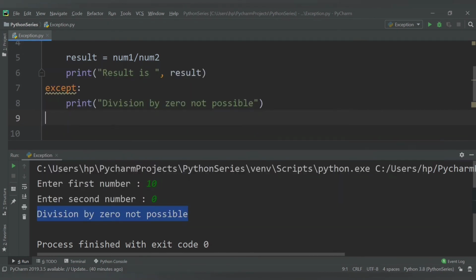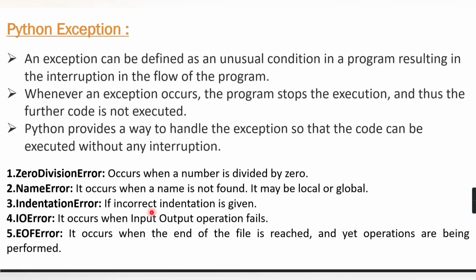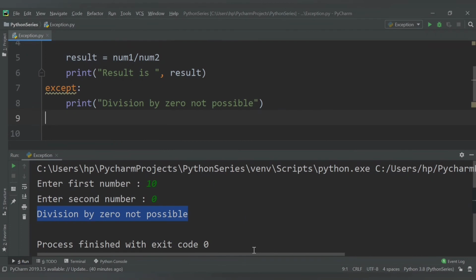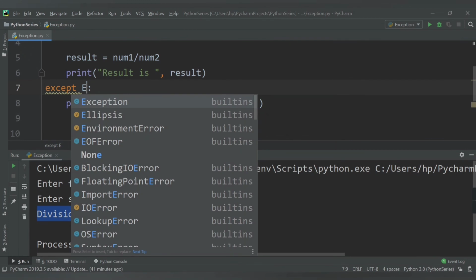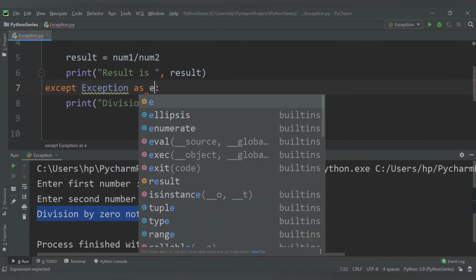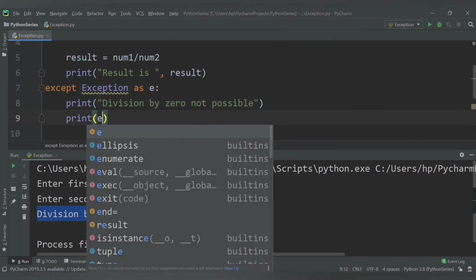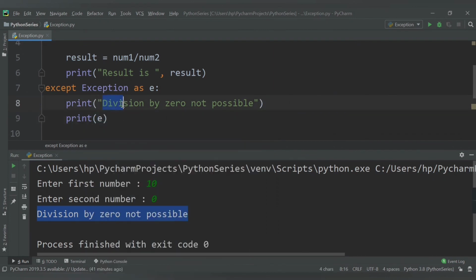So what can we do now, which says except statement with no exception and except statement using an exception variable. Currently in our code there is no exception name here. So we can add the Exception class and as e. You need to make use of this as keyword to get the variable of this class, exception e. What is the use of this variable? You can directly print it here, print e. Let's see what is the difference between the user defined message that we have given and what this e prints. Let's run this code.